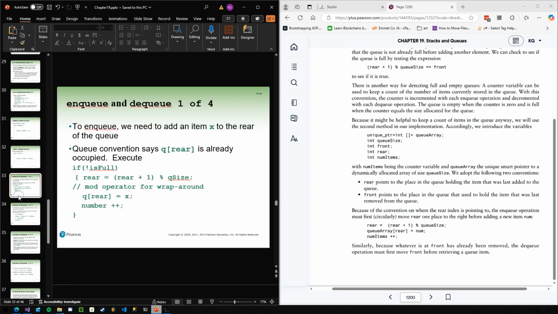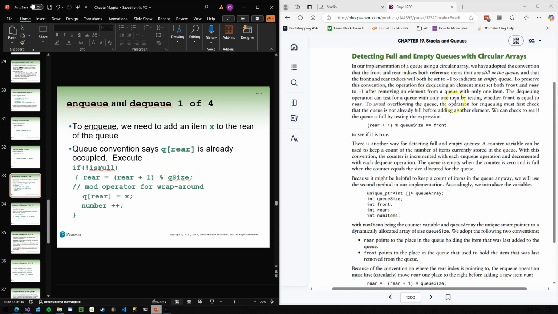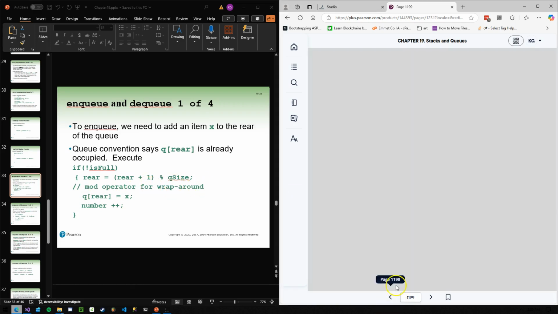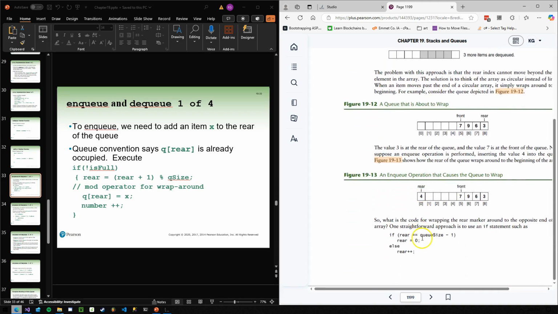Is it full? Is the number equal to the queue size? That means it's full. Okay, to NQ, we need to add an item X to the rear of the queue. The queue convention says the queue rear is already occupied. If not full, rear is equal to rear plus 1 mod queue size. That's the business we were talking about, the mod operator for wraparound. Again, I prefer to use the non-modulus method, just make it an if statement.